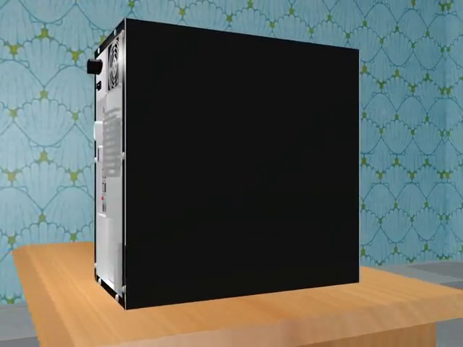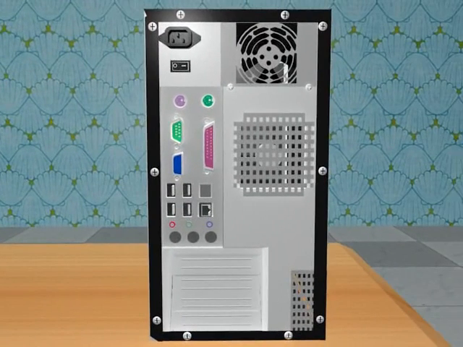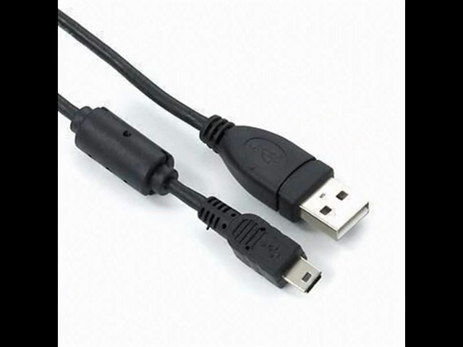Now let's look at the back of the computer. The ports at the back are used for connecting the CPU to the other devices of the computer. This is done using cables.